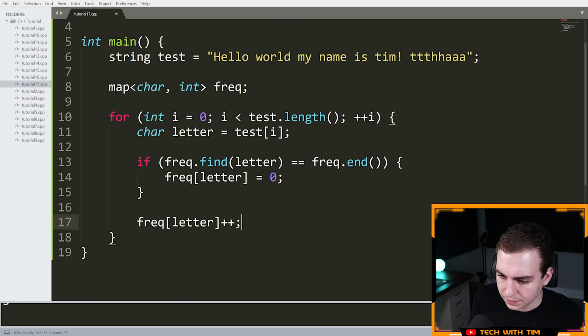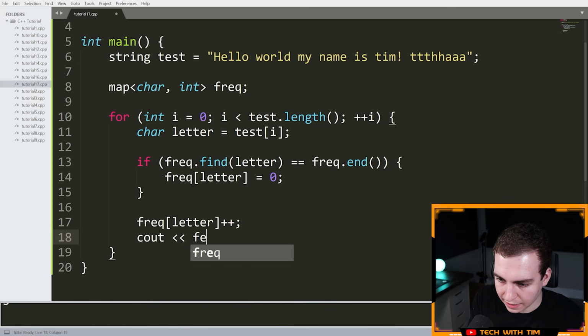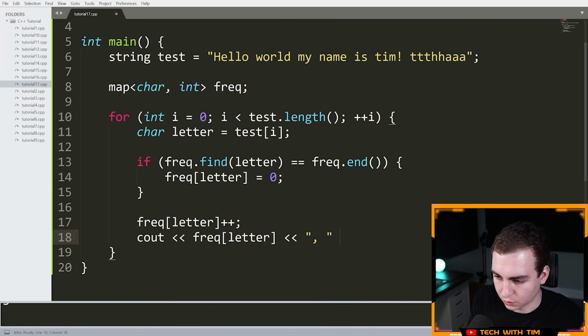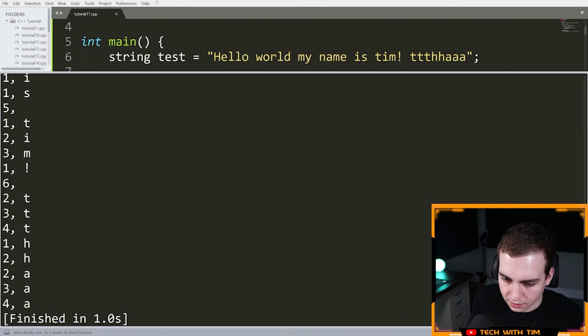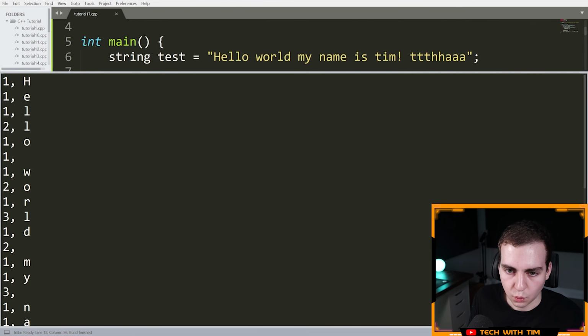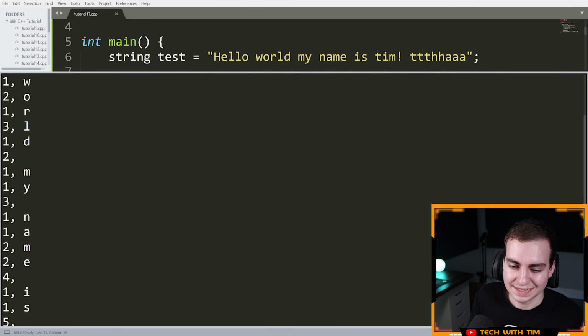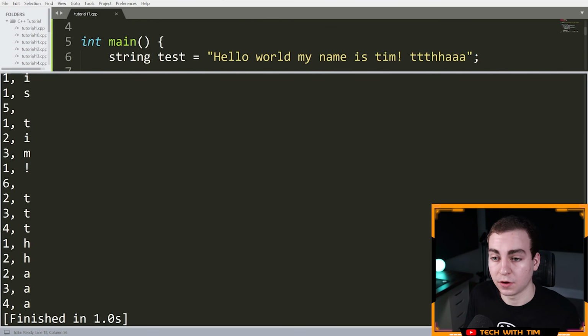So now let's actually cout freq at letter. Let's also cout a comma here, and then let's cout what the letter is, and then endl. So now we can see it counting. Let's run this. And notice that what we get is 1 H, 1 E, 1 L, 2 L, 1 O, 1 space, this is like an empty string, 1 W, 2 O, 1 R, 3 L, right? It's counting and giving us the frequency of all of these letters.